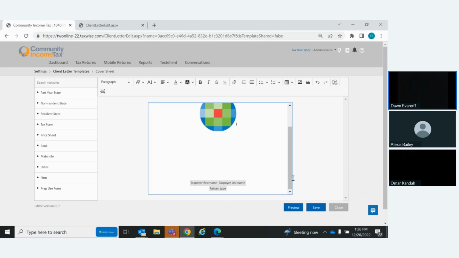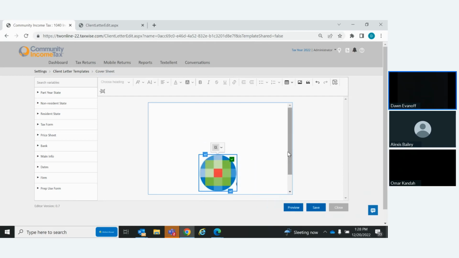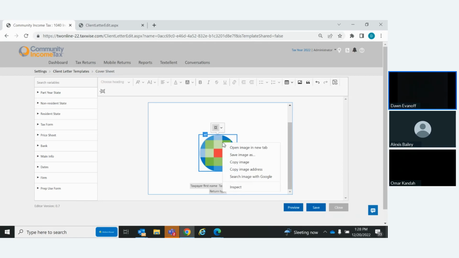So if it's just a cover sheet that goes on the top, not one that goes into a folder, you can line it up however you want. You could put your company name and address here and then have theirs down further. Or if you want yours at the bottom, you could drag it down and put it at the bottom. So you can make these any way that you want to do them. Did you have any other questions, Alexis?